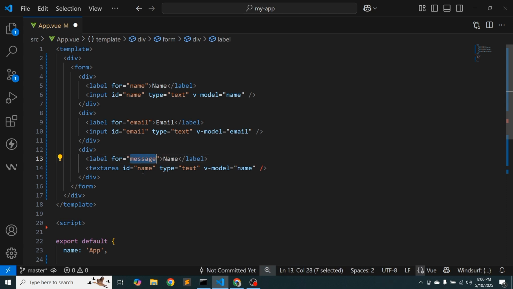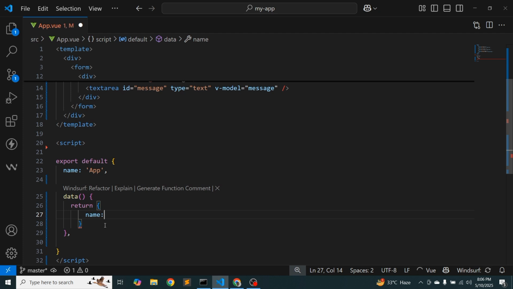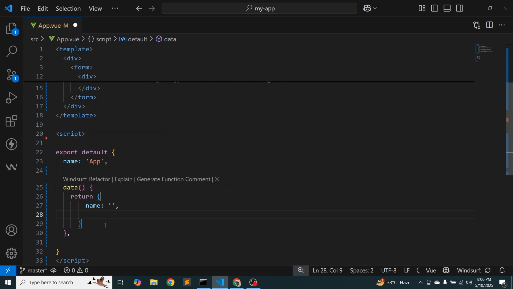And v-model, we know how to define the model. These are the reactive properties for Vue: name, email, message. Now just declare these in the data section. For name, by default I'm going to use blank, then email as blank, and then message. Okay, I just defined them.